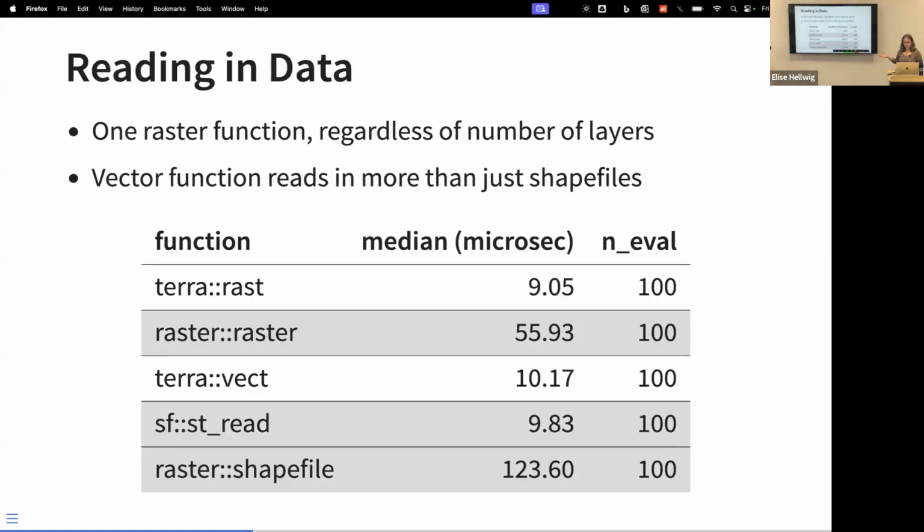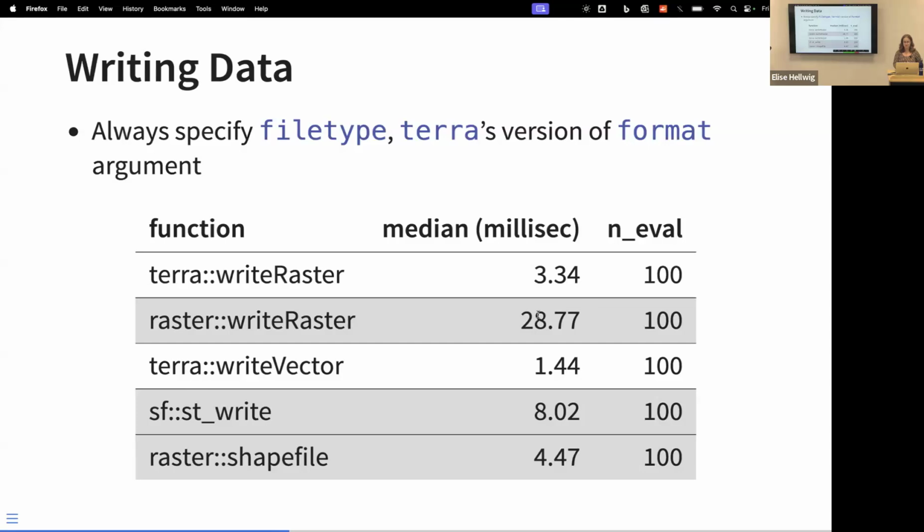It's a lot faster, by an order of magnitude in some cases. It depends on the object, but in general Terra is going to be a lot faster, and similarly with writing.